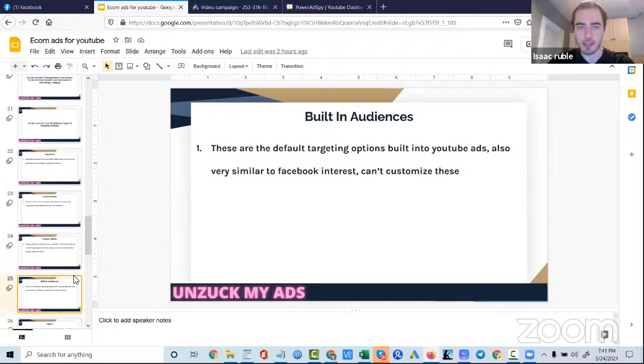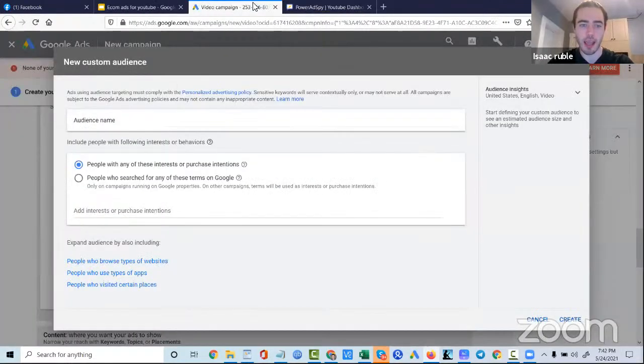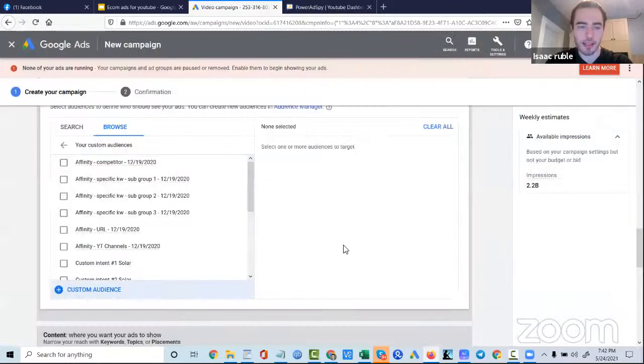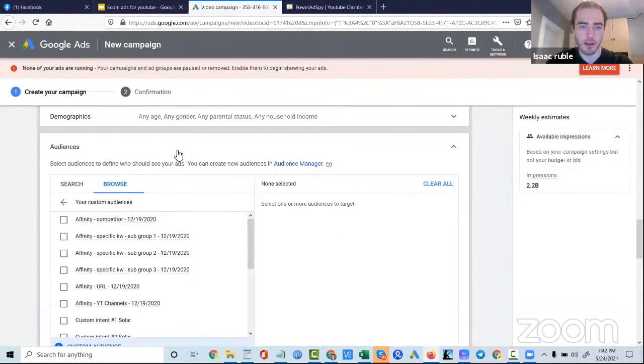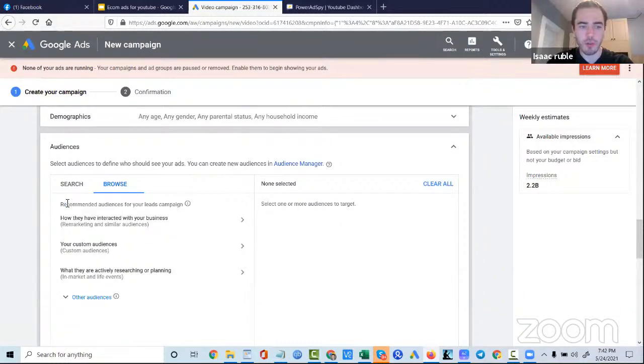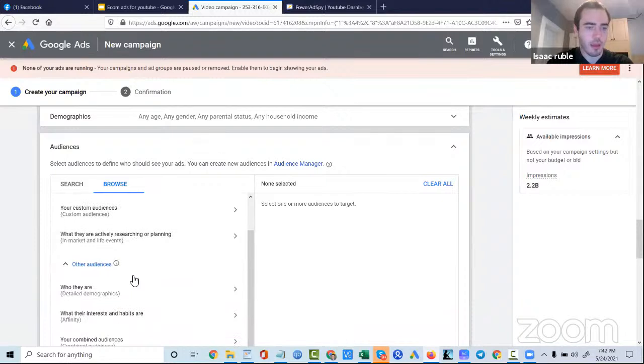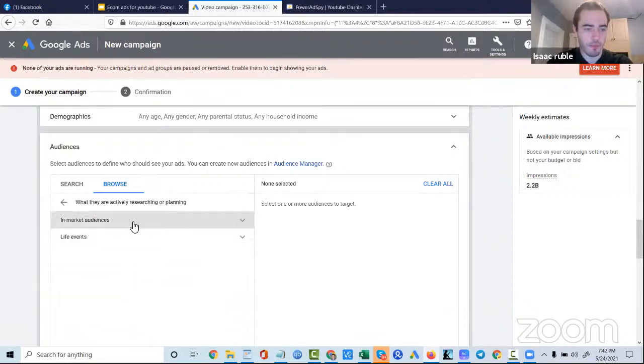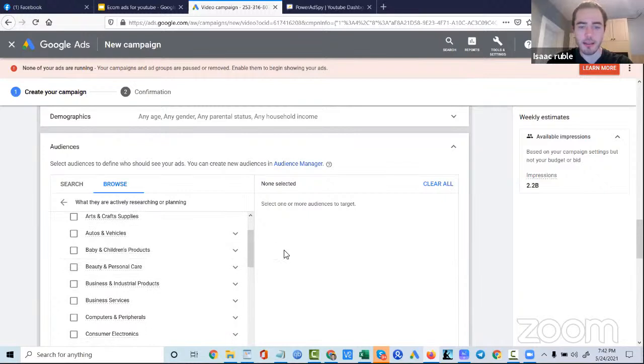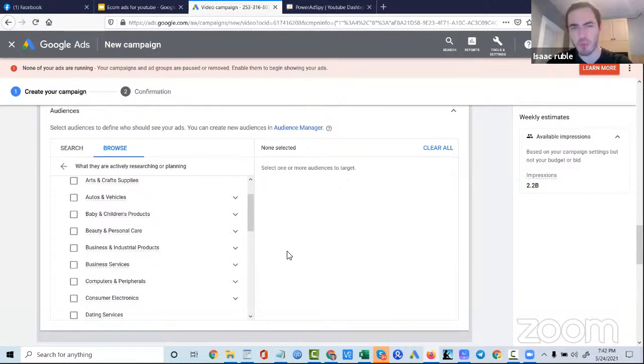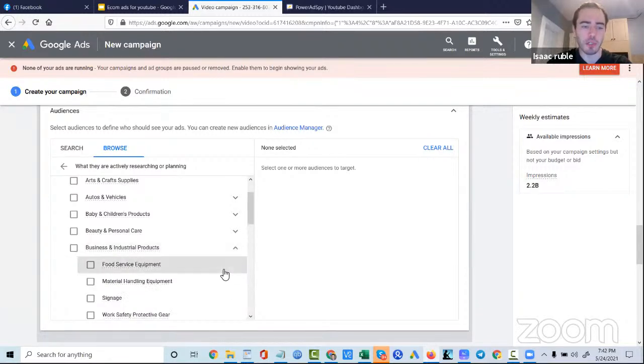Built-in audiences. These are very useful. Definitely needs to be in your first round of testing when you're launching campaigns. Where you find these is under audiences, but instead of going down here to custom, you're going to look at in market audiences, and here's a ton. These are very similar to Facebook interest targeting, essentially. There's a lot of options here. I recommend looking through all of them.